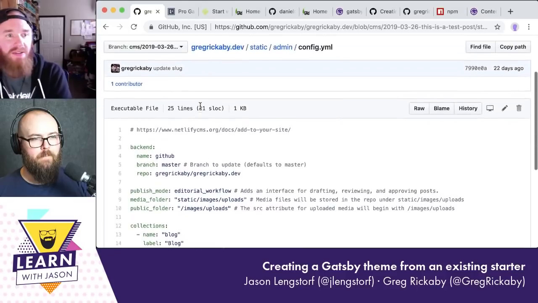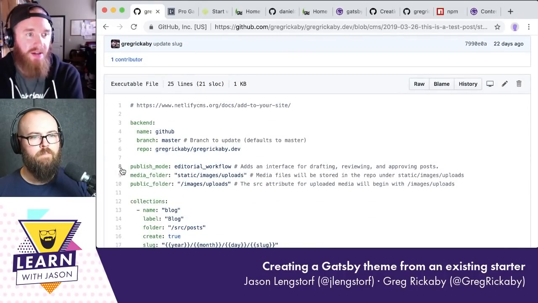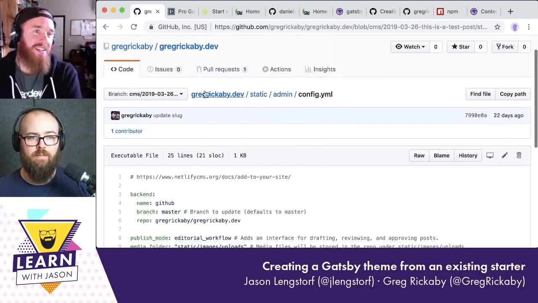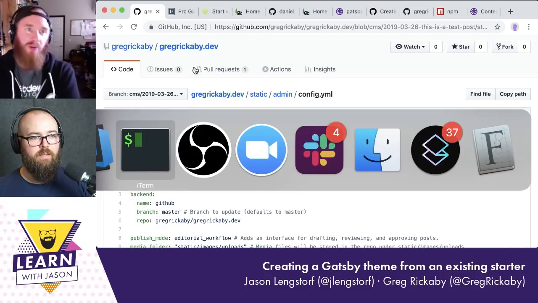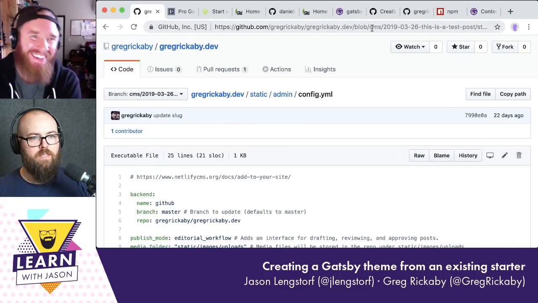So on line 8, that's how you turn on that Kanban stuff. You've got to set it to editorial workflow. Yeah, which I don't need because it's just me. Well, now it's both of us, so I guess I would need it now. But this is cool, man.